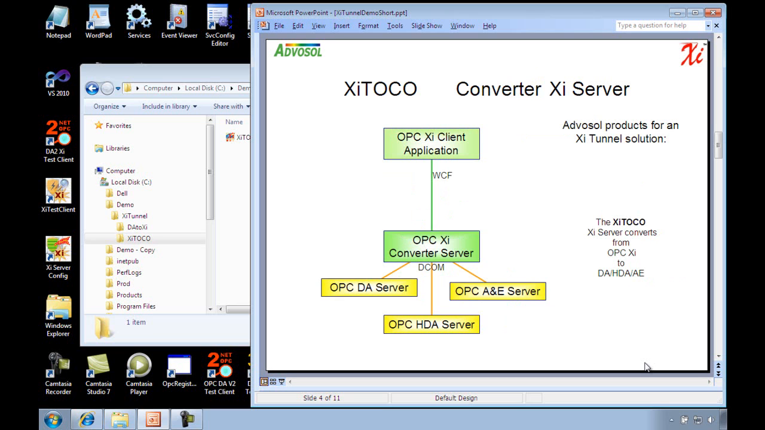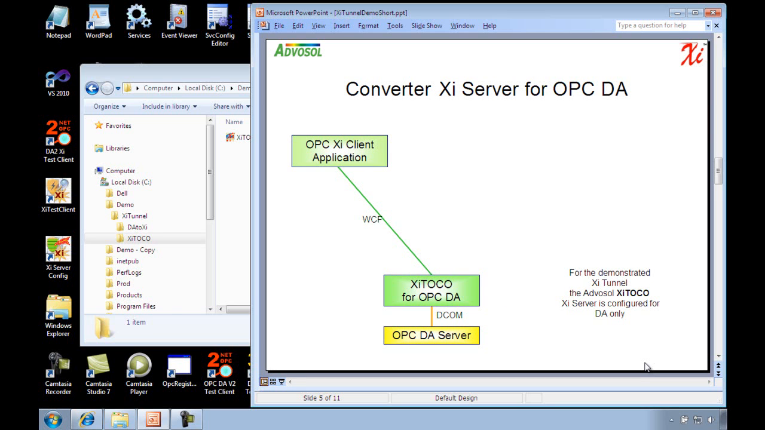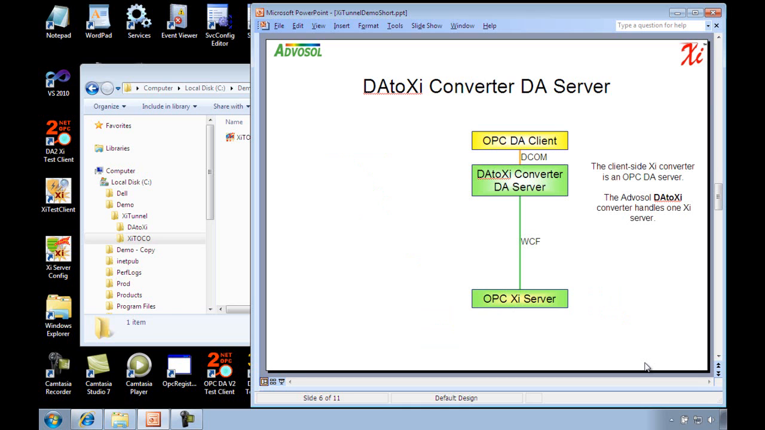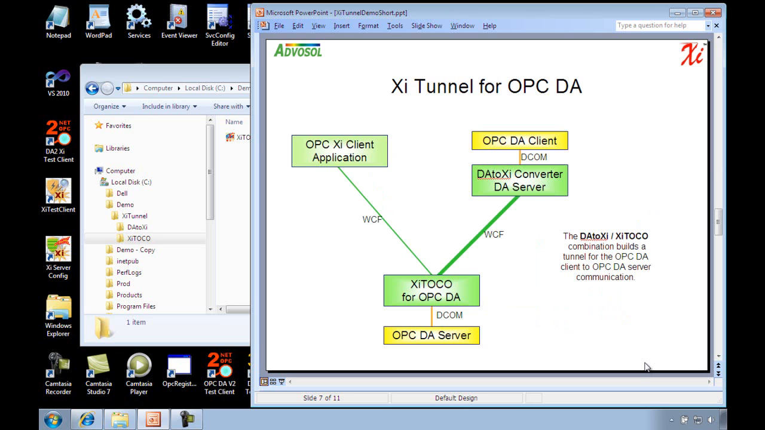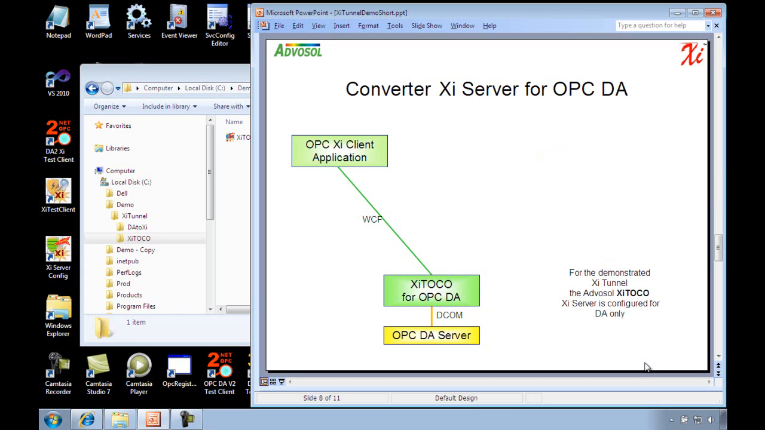The Xi Tocco Xi server converts from OPC Xi to OPC DA, HDA and alarm and events. For the demonstrated Xi tunnel, the Xi Tocco Xi server is configured for DA only. The client-side converter is an OPC DA server that converts to one Xi server. The two converters combined build a tunnel for the OPC DA client to OPC DA server communication. Now let's look at the configuration of the Xi Tocco converter server.